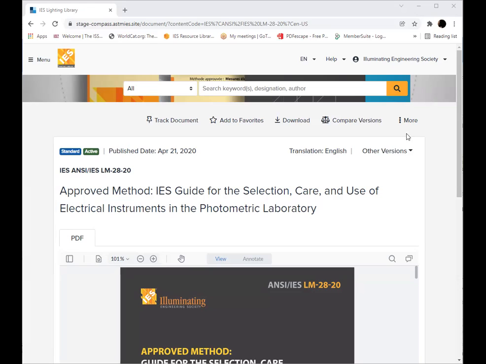So if we start near the top of the page, you'll see that the search bar is still there. All of your tools will live in this top section. Here's where you can track a document, add to favorite, download, compare versions. Compare versions again works in tandem with other versions. Click the caret and make sure that there are other versions with which to compare.